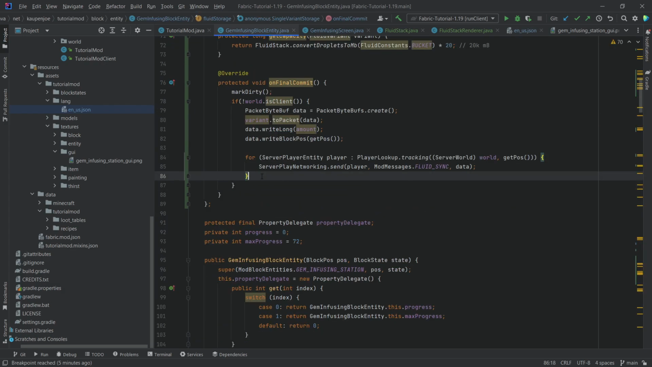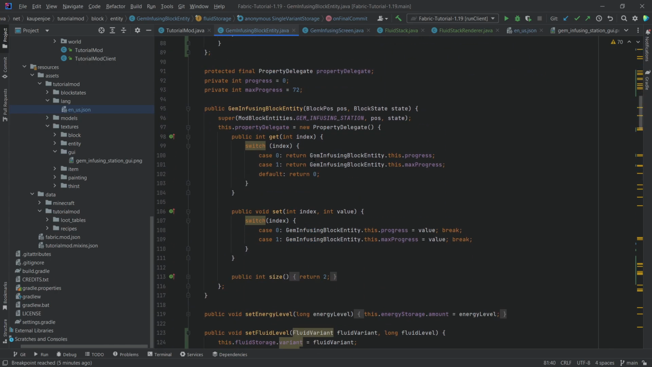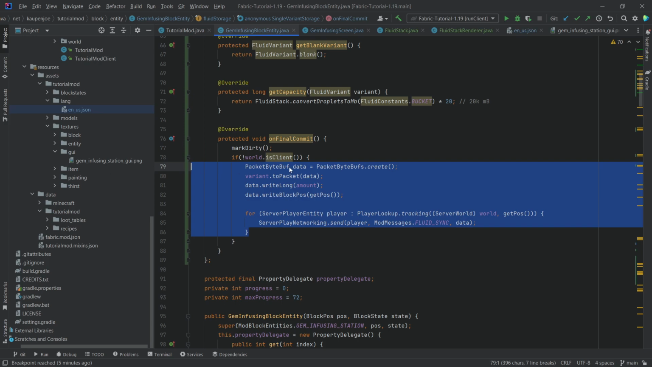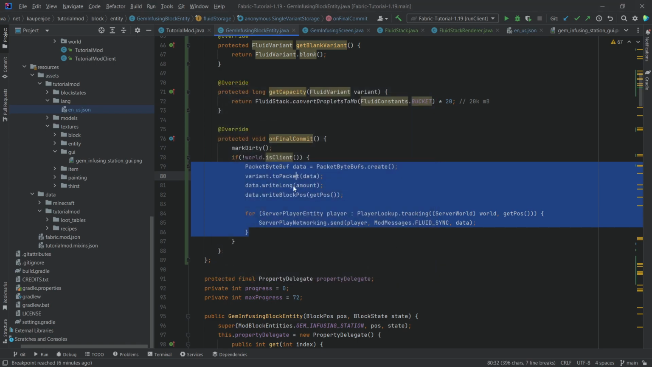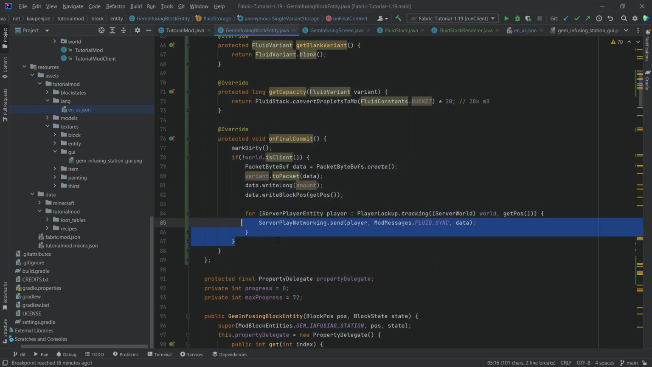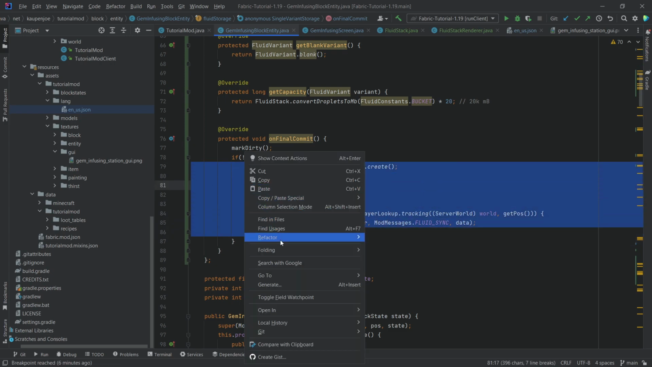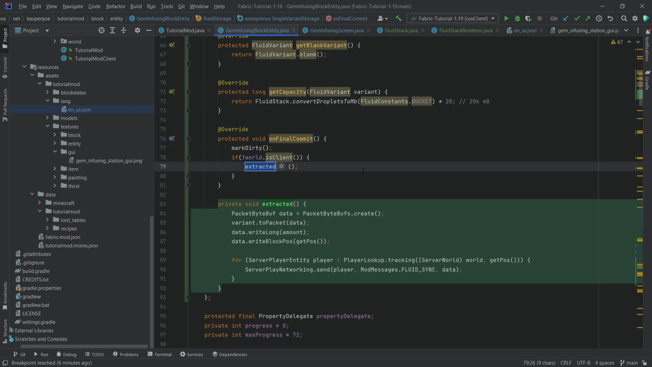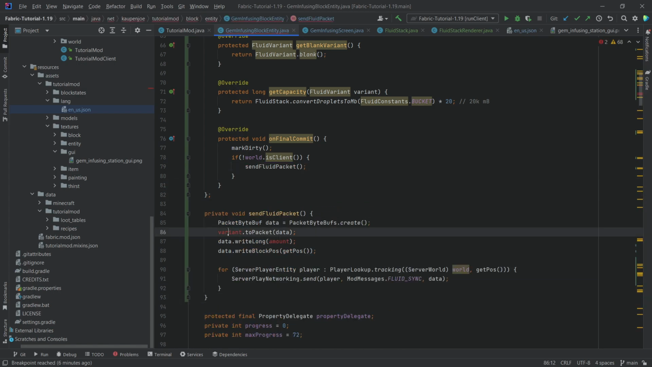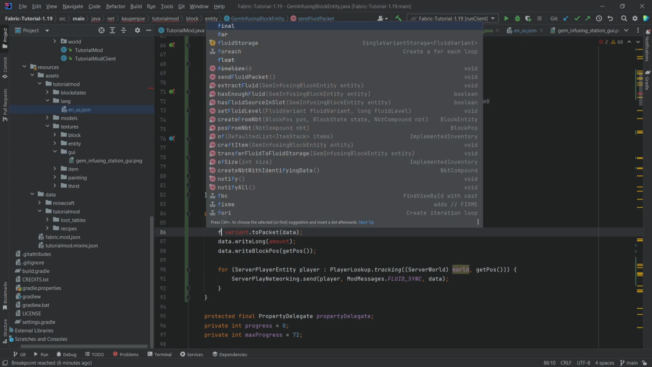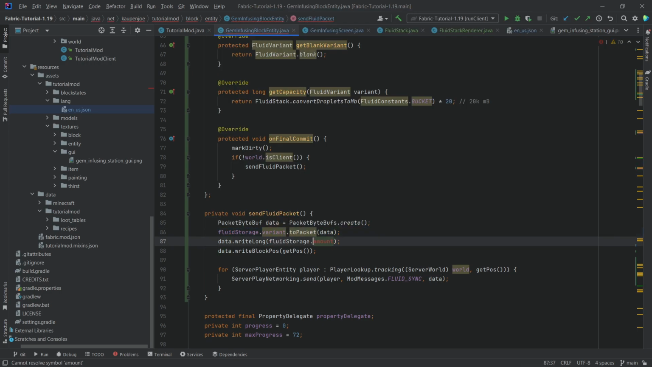There's one more thing I want to do, and that is send these packets over here when we open the menu as well. So I'm going to refactor this into a method. Can I also extract this out there? I don't think I can. Fair enough. Then let's just extract this and move it out there. This is going to be send fluid packet. We'll get this out of here, and then we need to get the variant via the fluid storage, and the same with the amount. That's going to be okay.